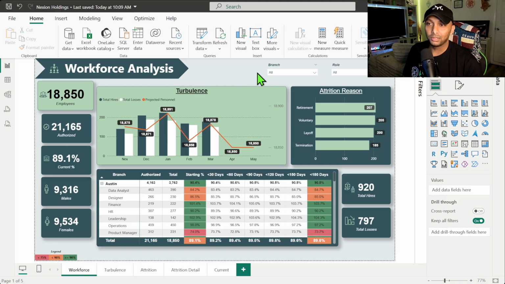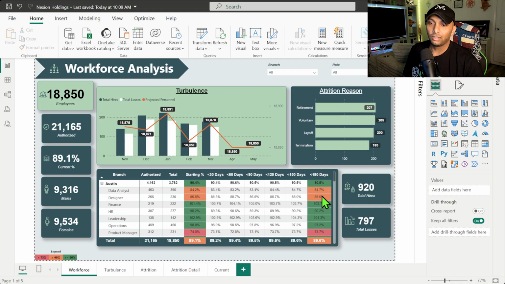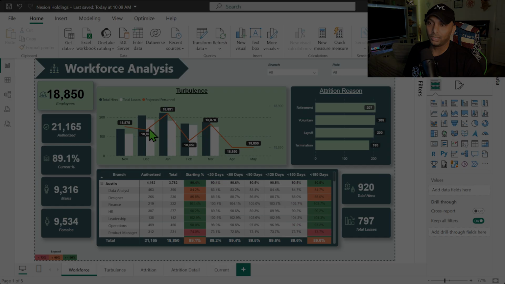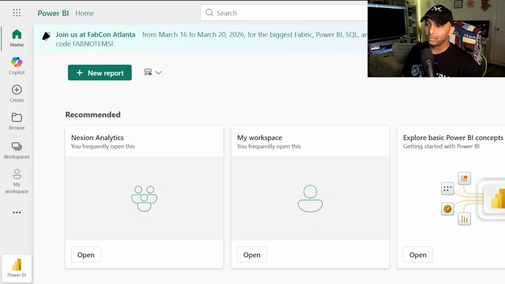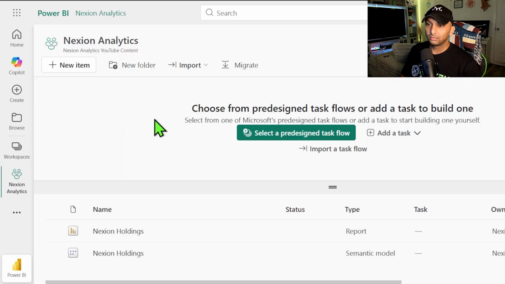All right, so the next thing I'm going to do is go ahead and publish this. And I'm going to publish it to Nexion Analytics. I'm going to select it. All right, and then we're going to log into Power BI Service and view the report from there. All right, so once we're in Power BI, we're going to go ahead and go to Workspaces. Click on your workspace, and we're going to select the report.